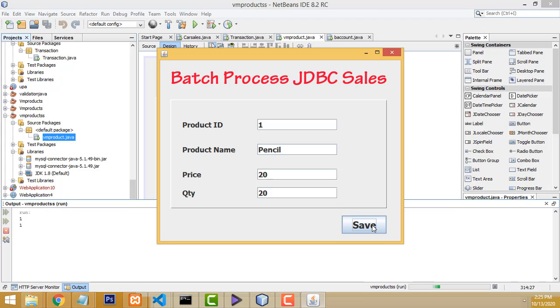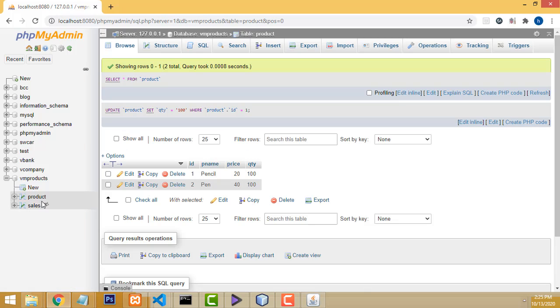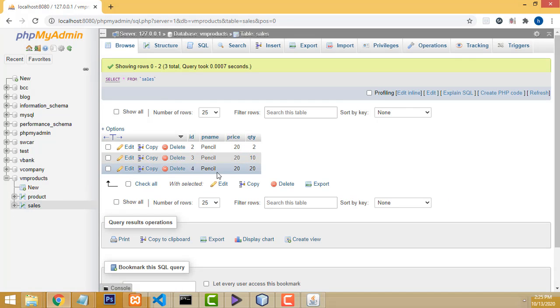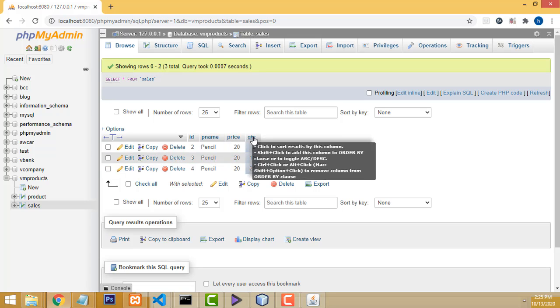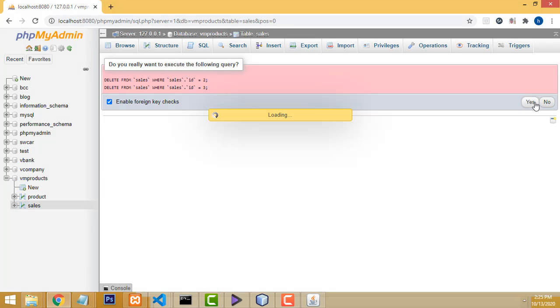Click save. Now go and check what happened in the database table. In products, pencil should be 80 now because I have sold 20. You can check the sales part here. This one should be pencil, price should be 20, sold 20 pencils. This is an old record, I have to remove it. We have to clear all records.